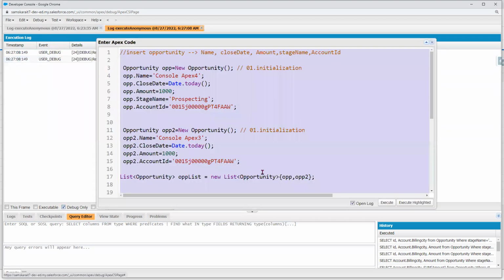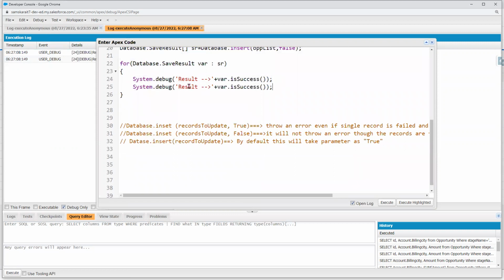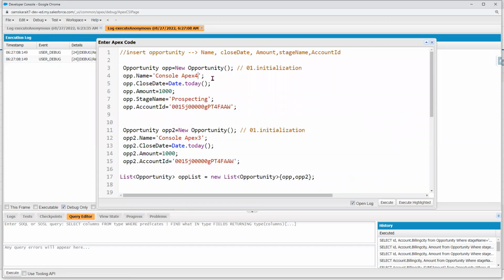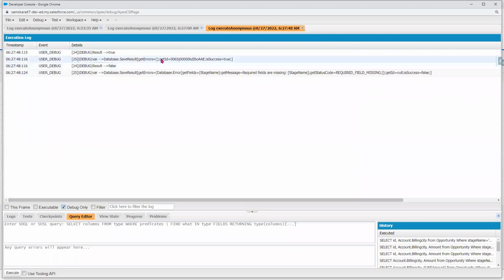Can I get more information about this? Yes, you can definitely get it. So system.debug, I'll say give me the complete var information. Let me execute it. Debug. What happened? It is giving me the ID. In order to get success or not, we are using isSuccess. But if I wanted to know what the issue is, you can get the status code. Get status code.